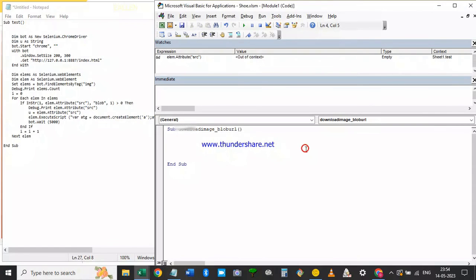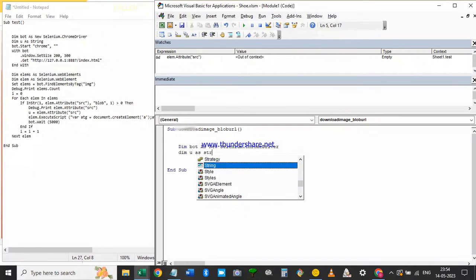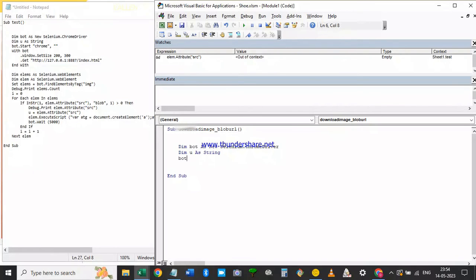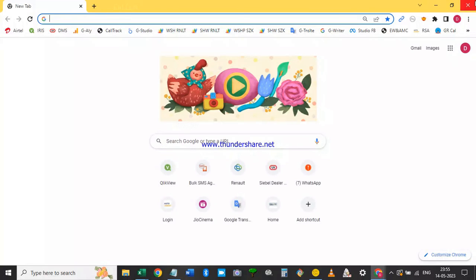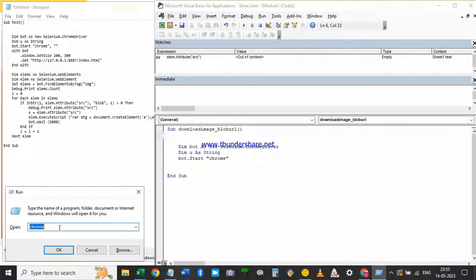Okay. So now we declare a new Selenium.Chrome driver as a string. Now about start. What is start? You have to write Chrome. When you type Chrome and press enter, it will start a Chrome. So you just write the same thing here.